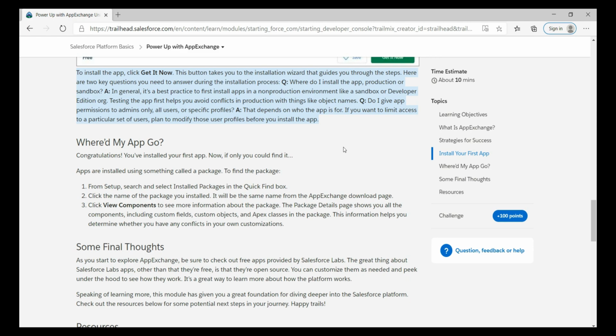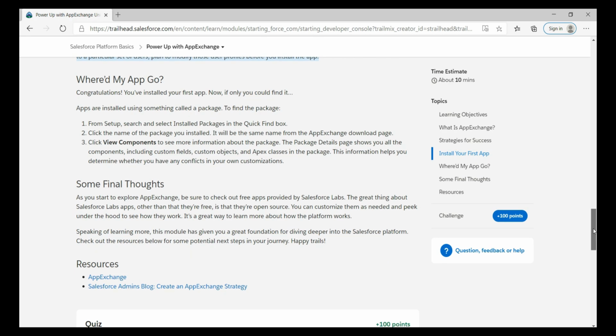Q: Do I give app permissions to admins only, all users, or specific profiles? A: That depends on who the app is for. If you want to limit access to a particular set of users, plan to modify those user profiles before you install the app.